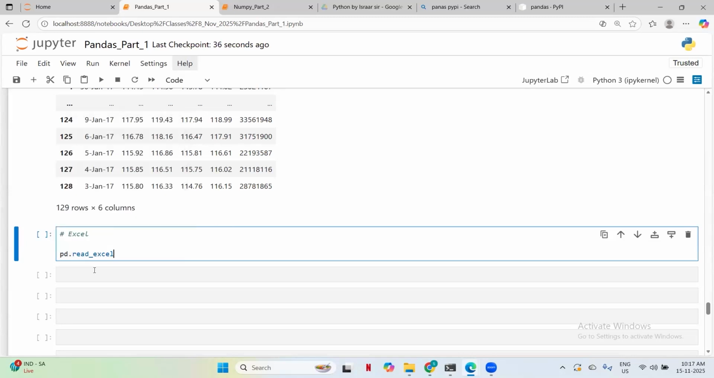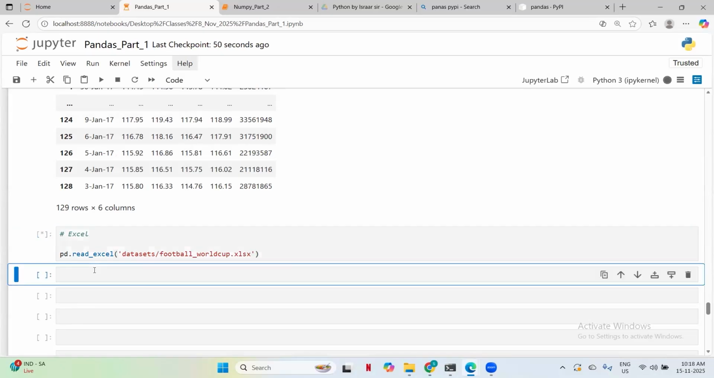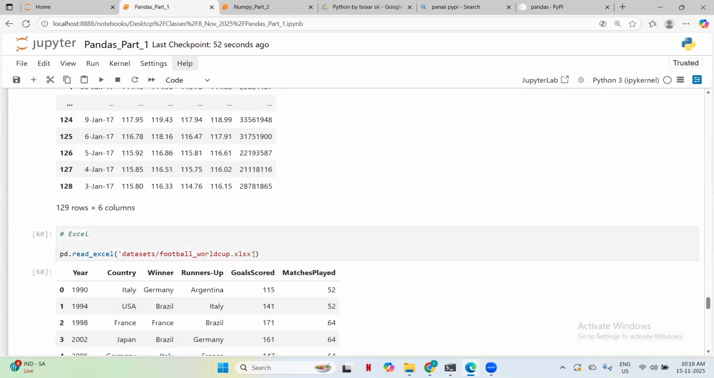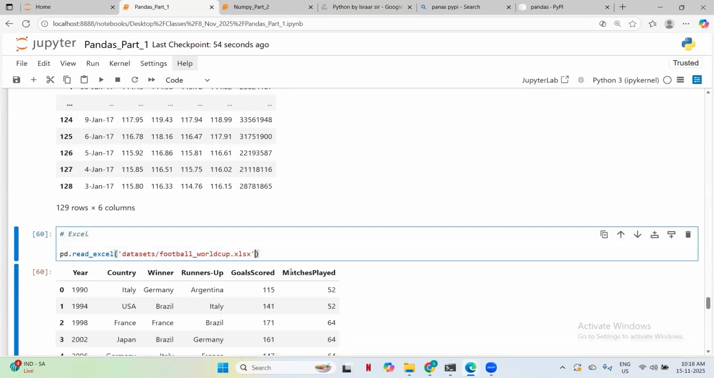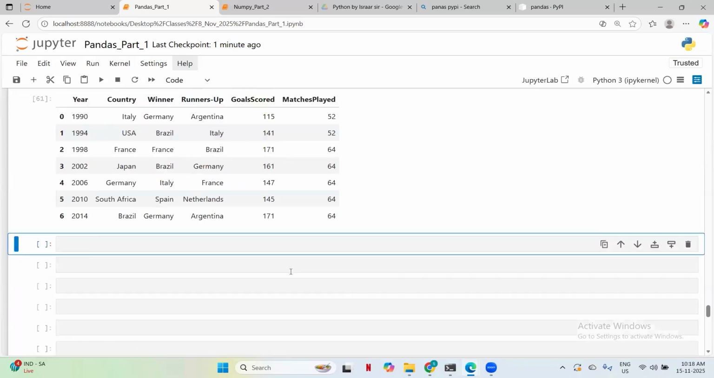Okay, the read_excel function. After this, yes, you can give the complete path, that is the C drive, whatever it is, or else from here datasets, from there I need to open the Football World Cup xlsx. Now run this code, you'll be able to load the data. Let's say if you want to read a specific sheet, there are 5 to 6 sheets over there, so here you have an option, guys. sheet_name equals sheet 1 or something like that. You can give that option as well. So you will be able to load the data.